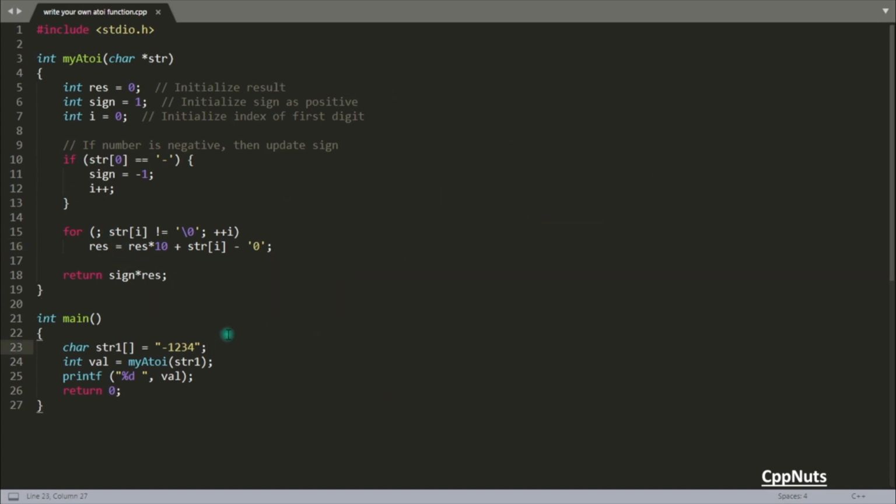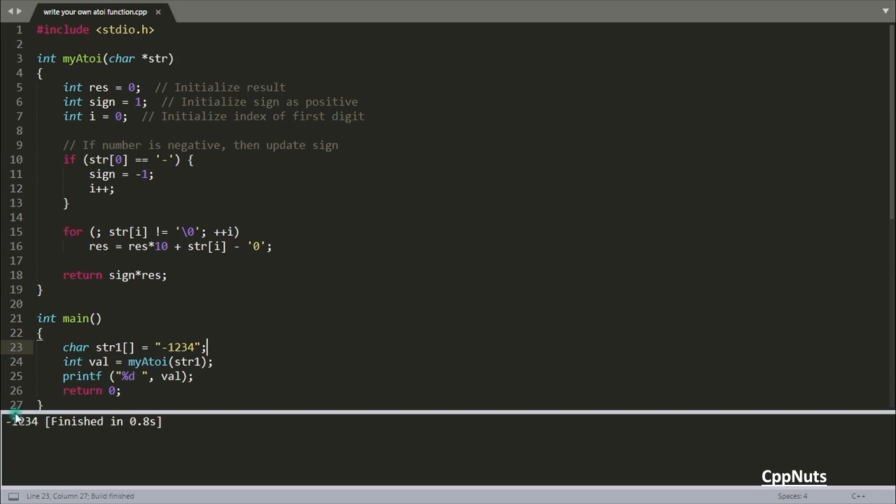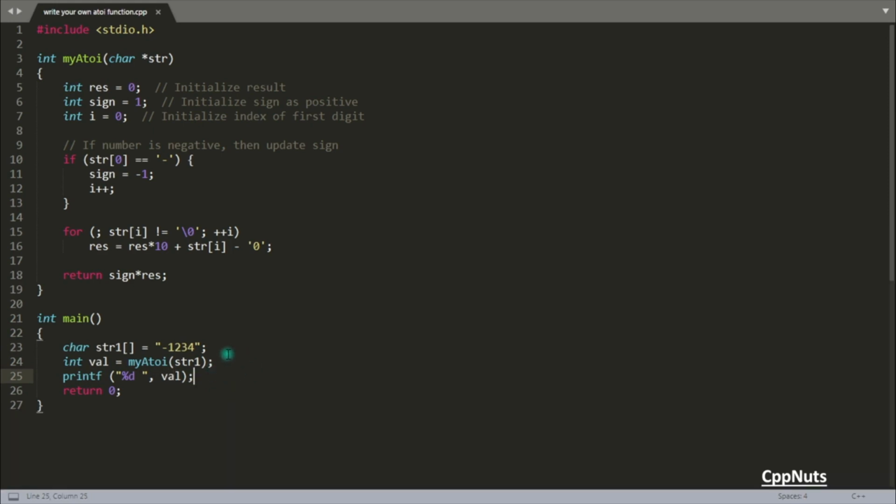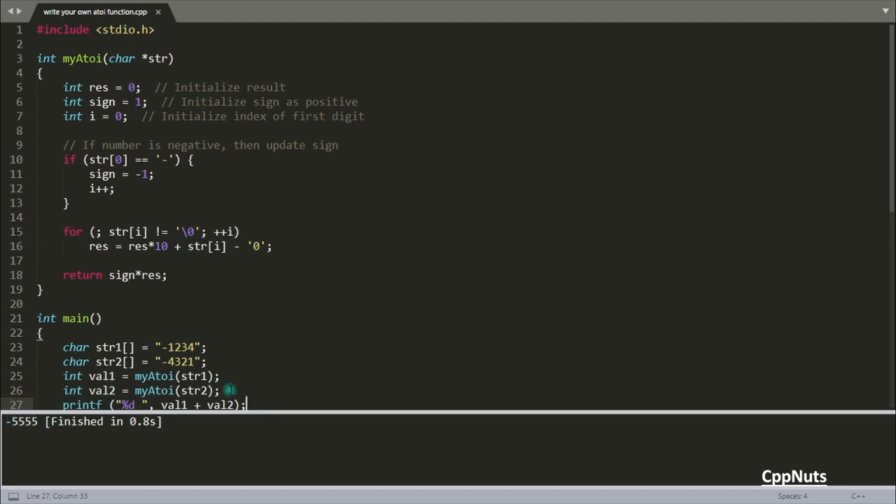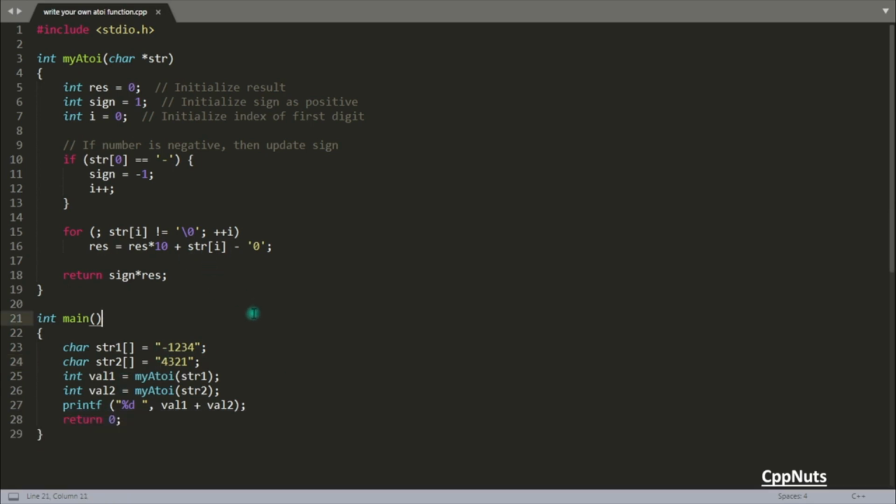So let's quickly see the working of this one. If this is the code, first let's compile it. See, you have got -1, 2, 3, 4, and I'm printing the value here. Let's suppose you have another string like this. We are getting value 1 and 2 and just printing the addition. So it will be 5555, but -555. And if we keep this one positive and this one negative, the result would be 3087.